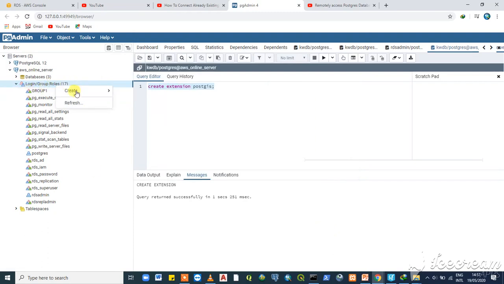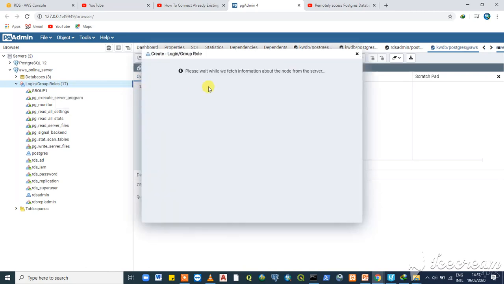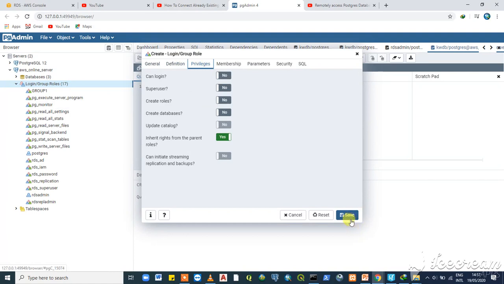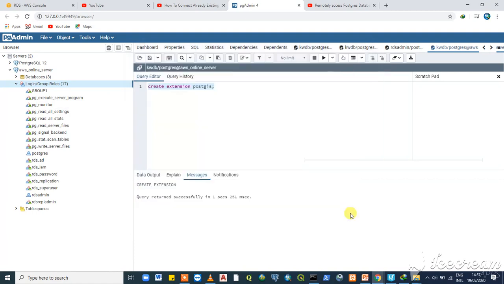I'm also going to create another group, group 2. Same procedure. So this is going to be group 2. Definition, no password assigned, privileges, a group can't log in, so I'm going to save this. So you can see on my dashboard we have group 1 and group 2.